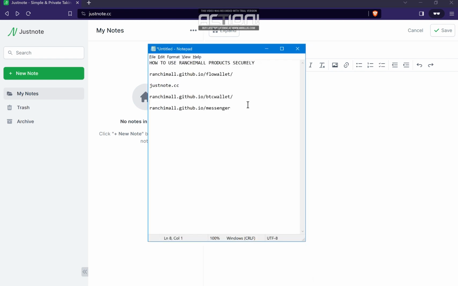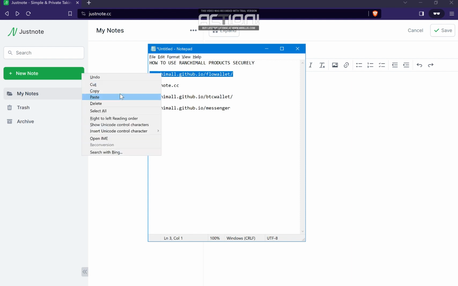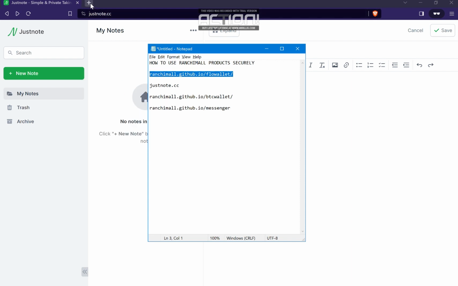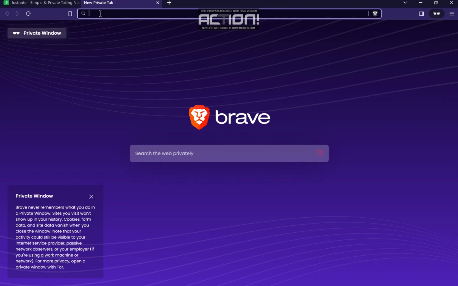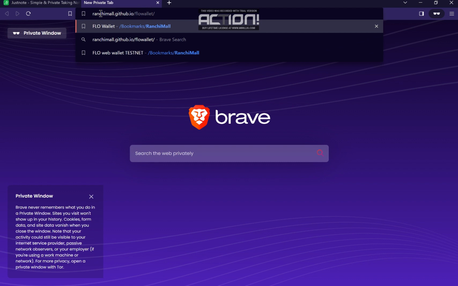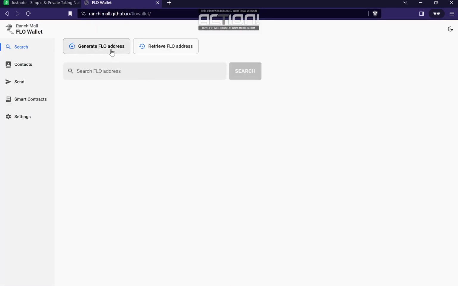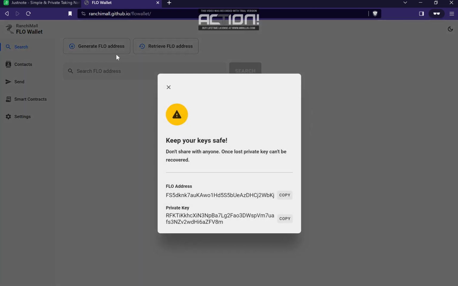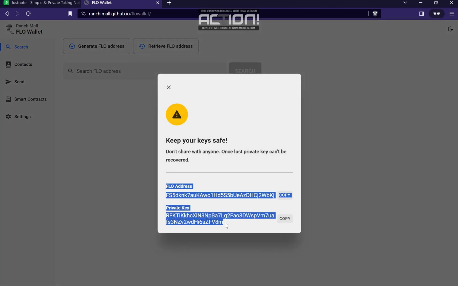So, let's start to generate our FLO, Bitcoin and Ethereum addresses and private keys and save them properly on our JustNote file. On your browser, open a new tab. Type in RanchiMall.github.io FLO Wallet and hit Enter. Click Generate FLO Address link and copy and paste the information prompted on your JustNote created file.